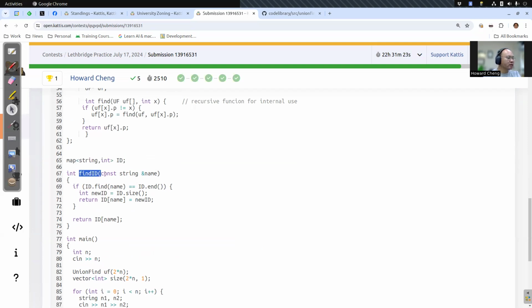And the way I do it here is I write a function called find ID. You give me the name, I give you an ID. So the first thing I do is I ask. This is a way in C++ containers: I take the name of the container dot find with the key. It's going to return an iterator that points to the entry that contains this key, or if it's not found, it's going to return the end of the container.